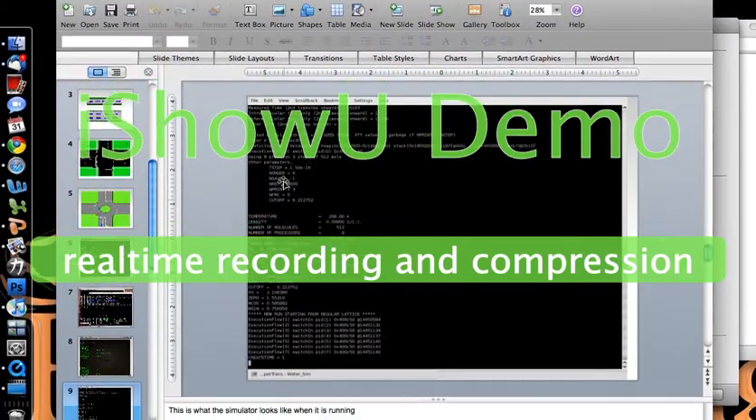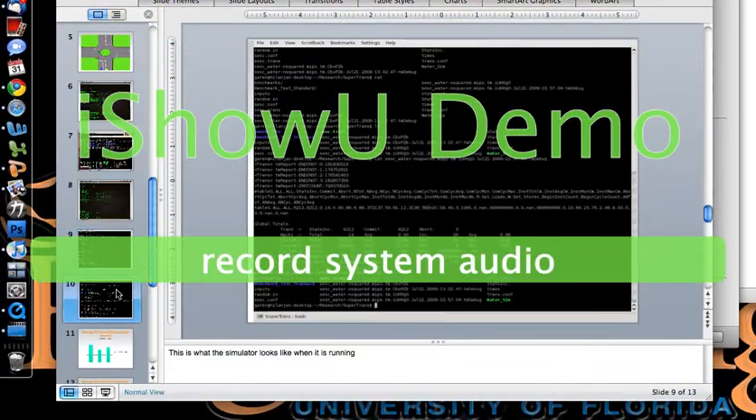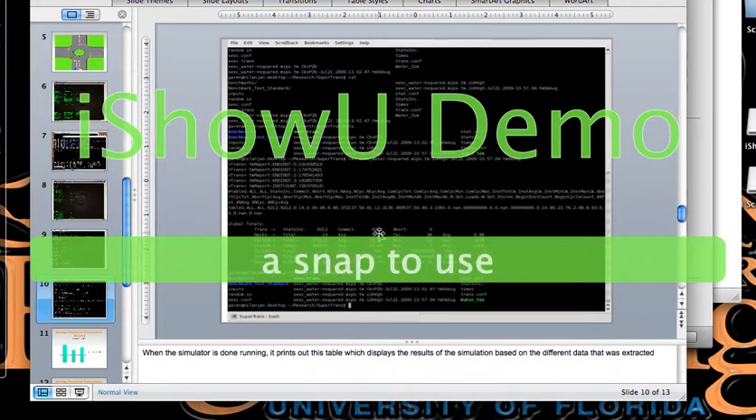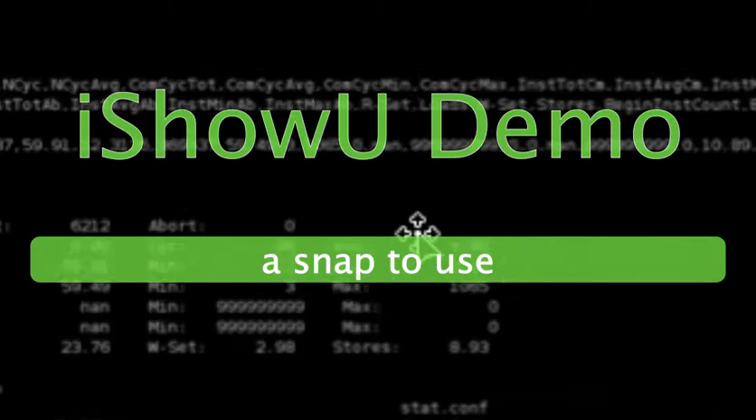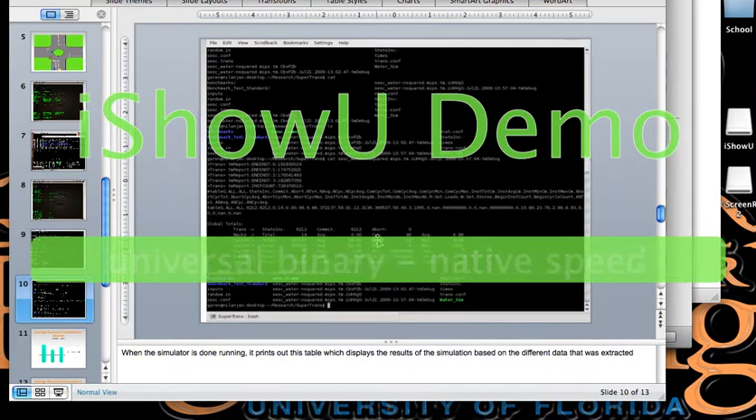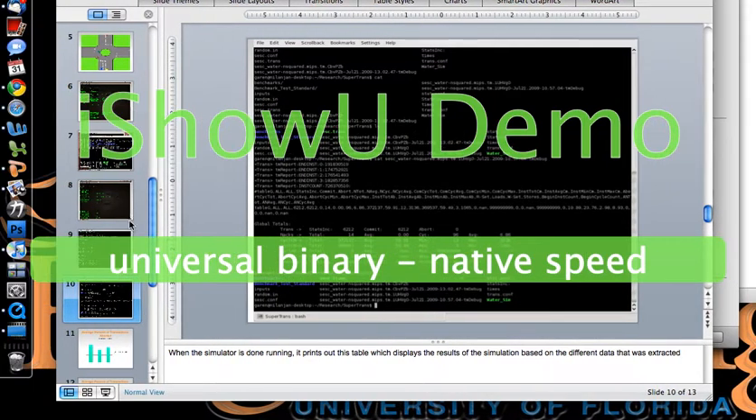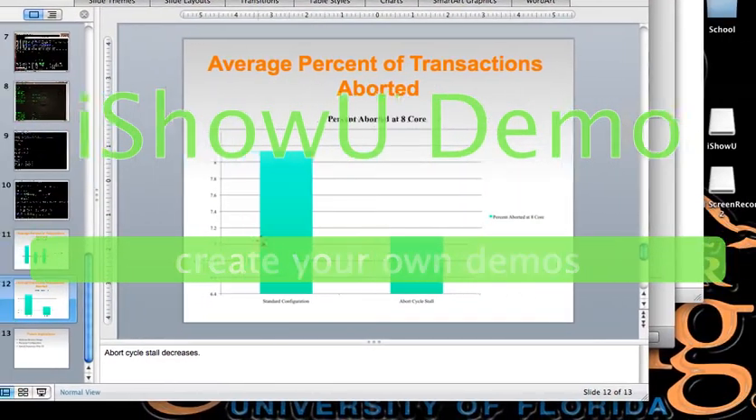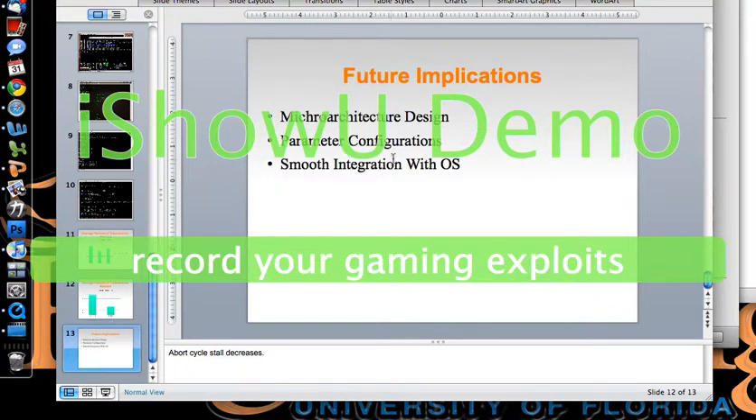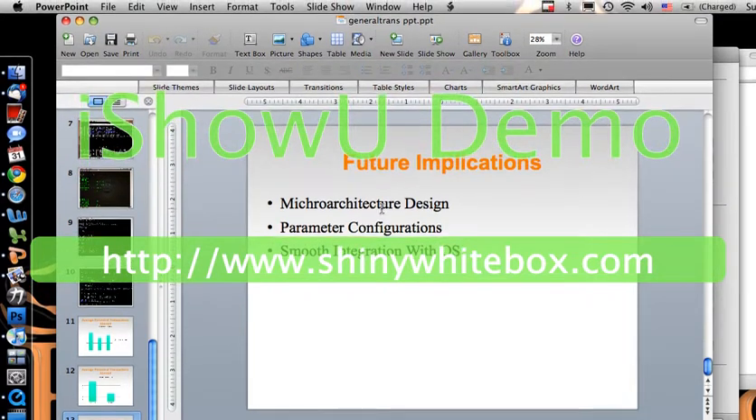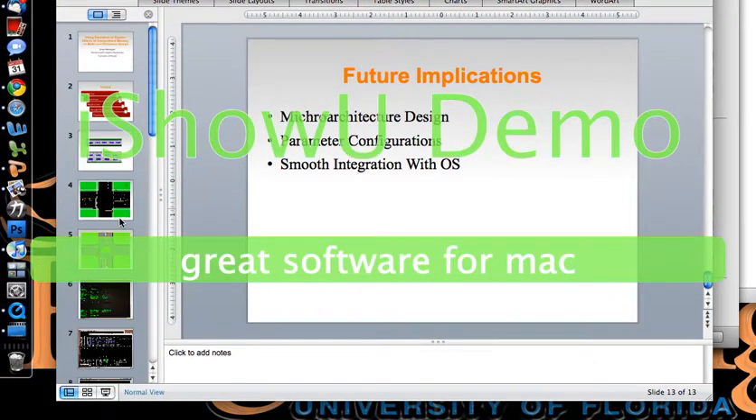This is what the simulator looks like when it's running. Not that big of a deal. This is a big deal, however. This is what we get when we go to see the results of the simulator. It'll tell me how many cycles committed and how many cycles aborted. In this case, we have about 6,000 cycles that committed and about 0 that aborted. So we have max efficiency there. I have several graphs displaying different abort and commit rates, future implications, microarchitecture, design of processors, parameter configurations, and smooth integration with operating systems, because no one really uses transactional memory right now.